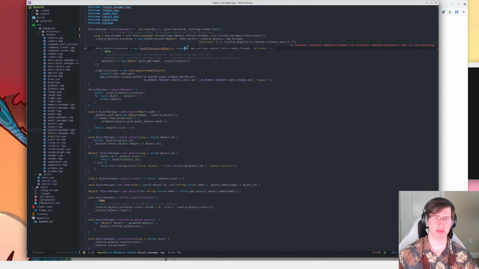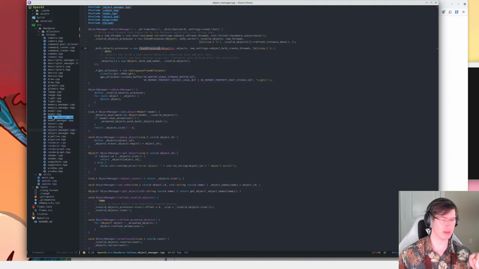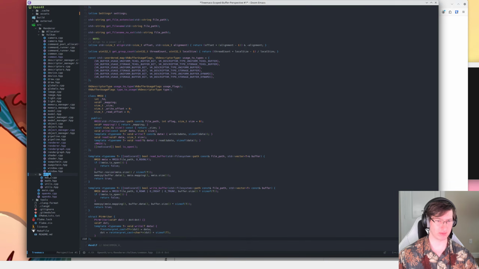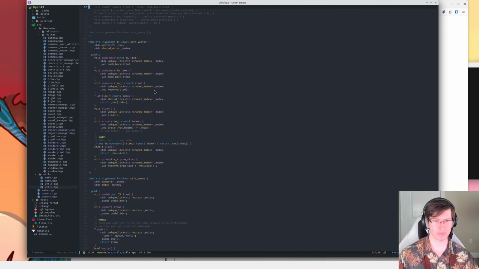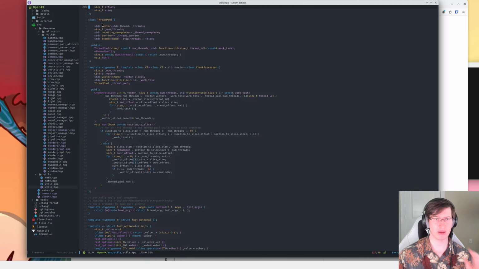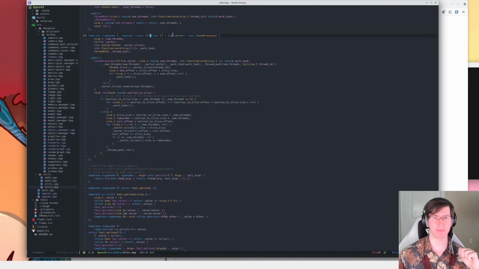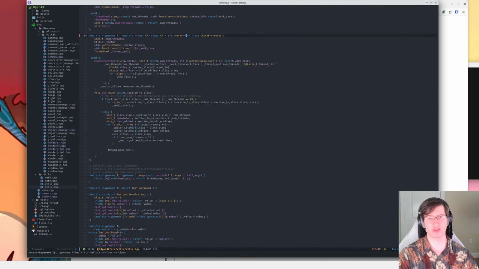Oh yeah, I think it doesn't like me passing standard vector as a template argument, and this thing is actually silently passing vector. I think this is in utils. Yeah, down here, thread pool, chunk processor. So it's by default a vector. Maybe this is trying to say vector of T. Does that fix it? Default template argument for template parameter must be a class template.